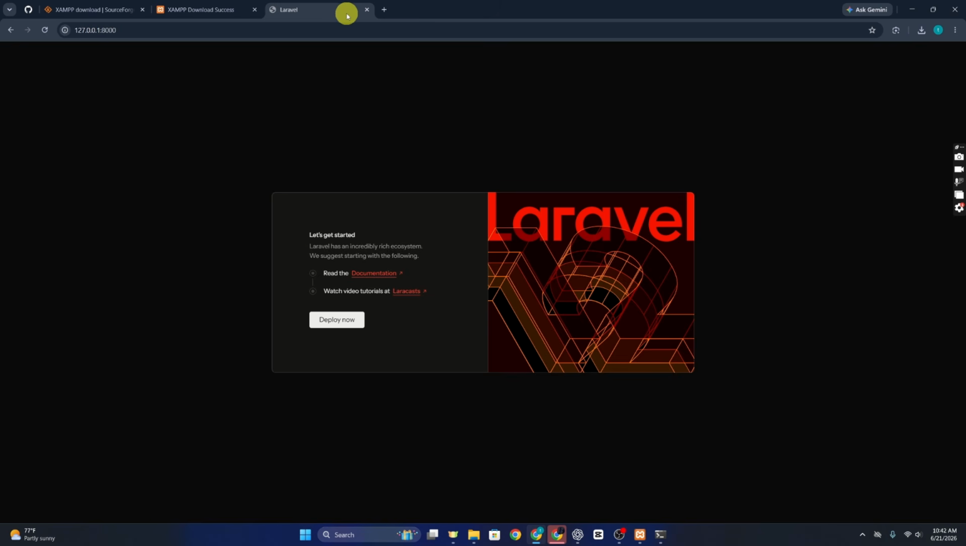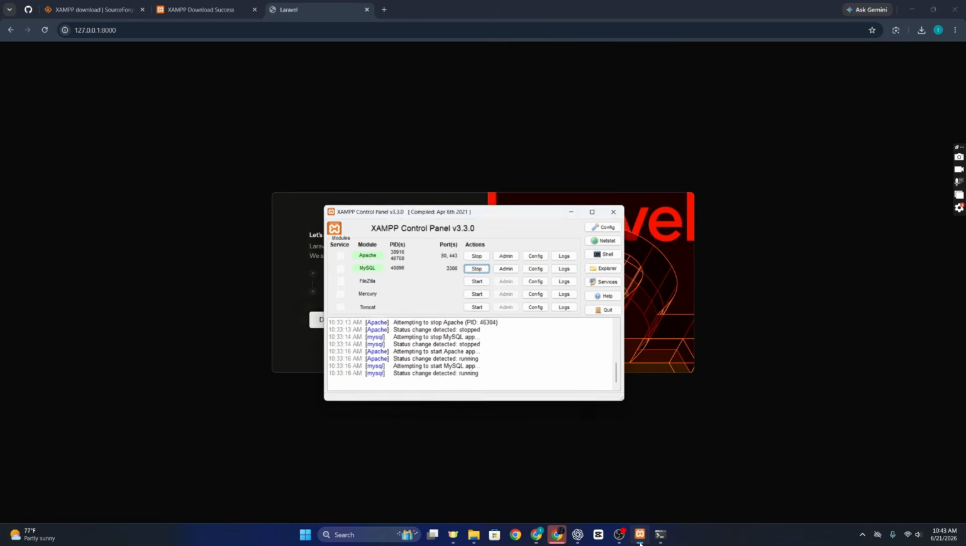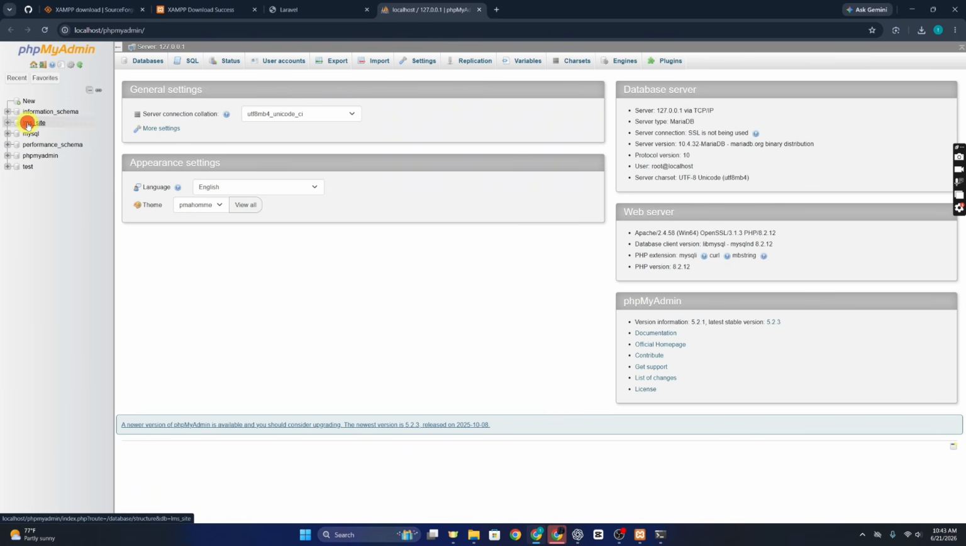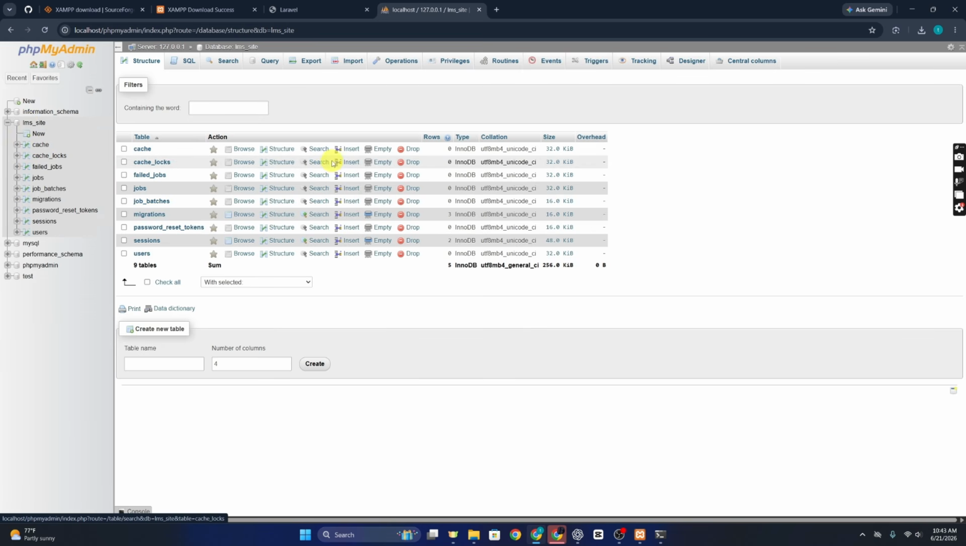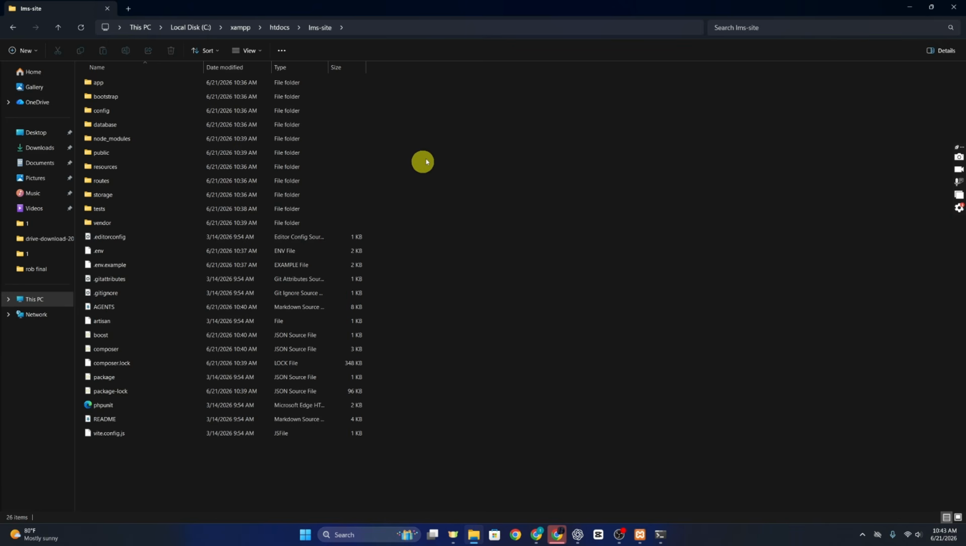If you also open phpMyAdmin, go to the XAMPP control panel and go to MySQL admin. Here you should see your lms-site database which we just created. Laravel has already prepared database support, and your project folder will contain all important directories like app, routes, config, database, and public. And you can also view it in the htdocs lms-site folder, or whichever folder that you created. And now you are fully ready to start building Laravel applications on your Windows 11.